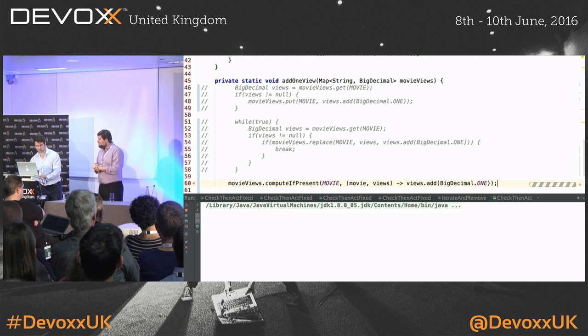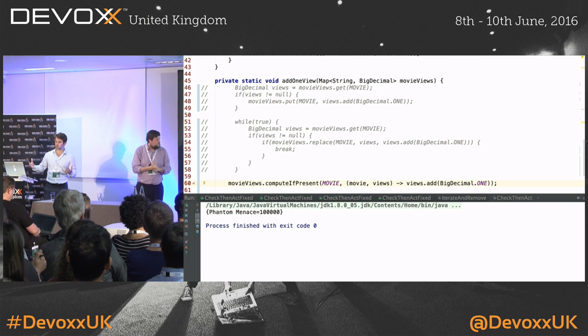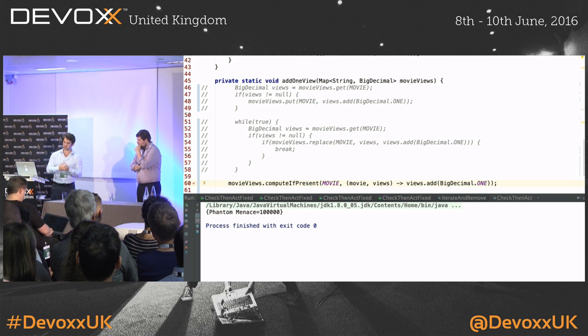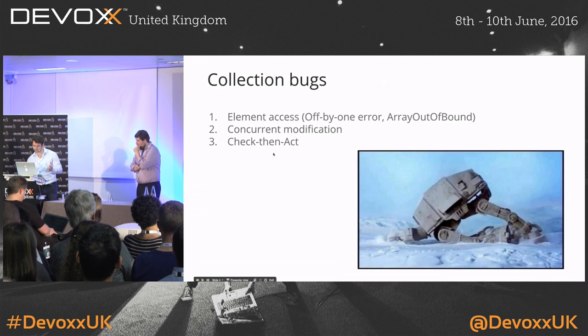We ship it. So that's a great example of a compound operation, which could lead to bugs in the context of concurrency, but the API was updated to provide it out of the box in a thread-safe manner. Great, so that covers the two common bugs that we see with collections.